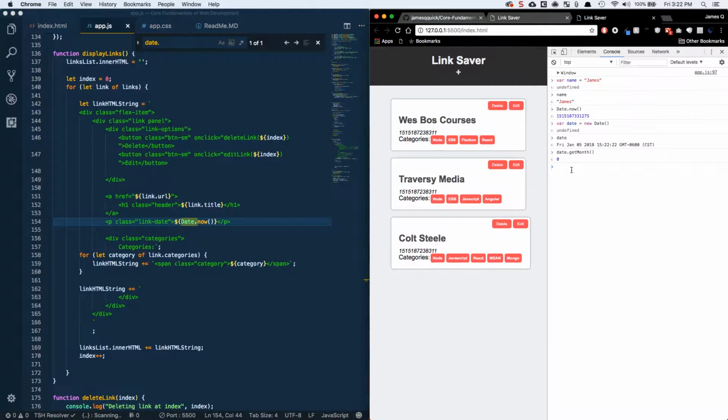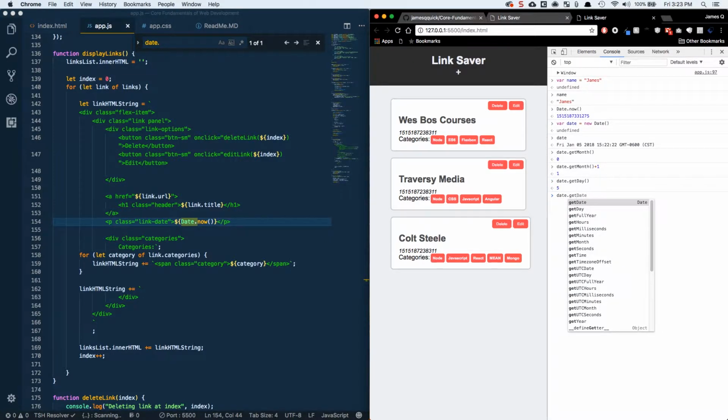What this does is it returns a zero-based index of what the month is. So we really want to do getMonth plus 1, which is going to give us our month. And then date.getDay is going to give us 5, so it's January 5th. And then date.getYear is going to give us something a little bit weird here, so what I'm going to do is just use getFullYear. And that should give us 2018, because we just started the new year just a few days ago.